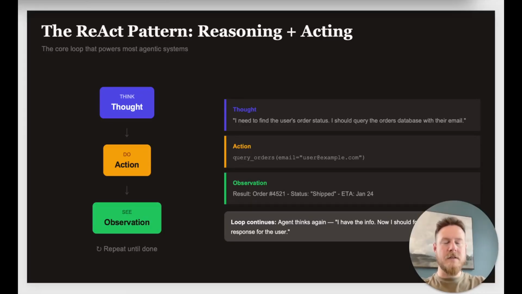So in the previous slide, we talked a little bit about how agents work and essentially this reasoning loop that they follow through.